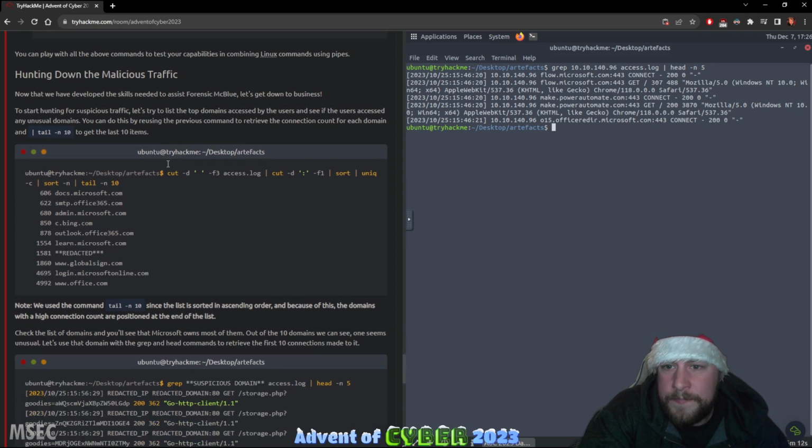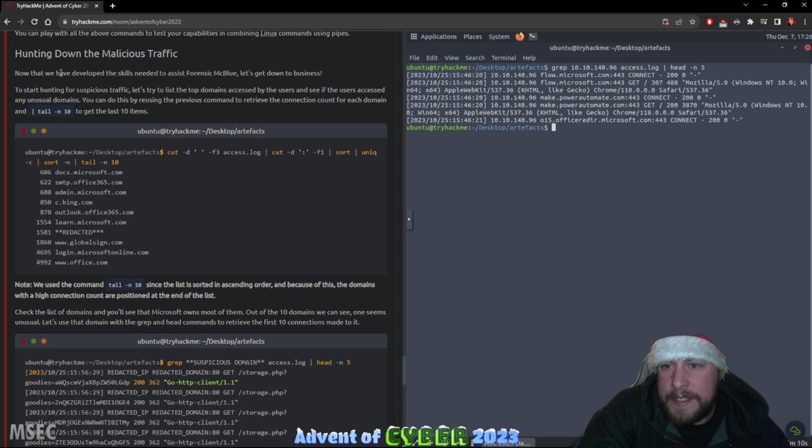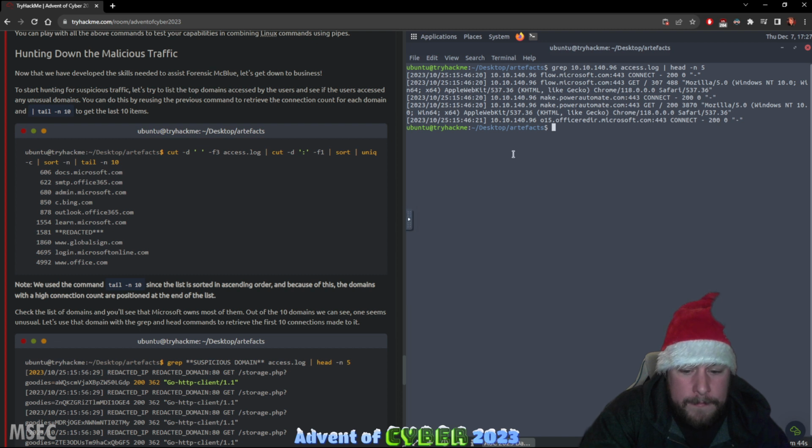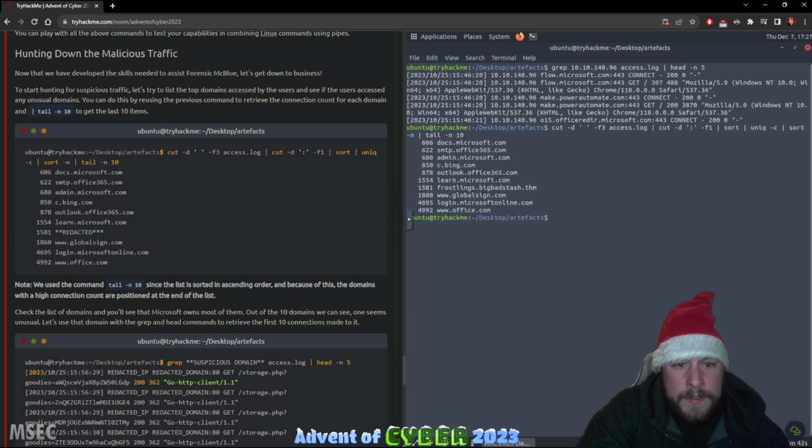So then you can play with these above commands to test the capabilities of combining Linux commands using pipes. So now the meat of the task, we have to hunt down the malicious traffic. So we have to develop the skills needed to assist Forensic McBlue. Let's get down to business. To start hunting for suspicious traffic, let's try the list of top domains accessed by users, see if the users accessed any unusual domains. So I'm just going to copy that into my terminal. So paste that into the clipboard. So there we go. So there's the top 10.